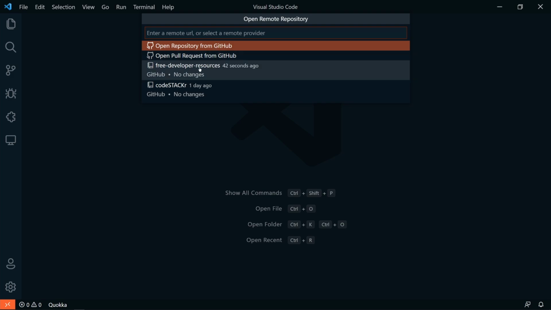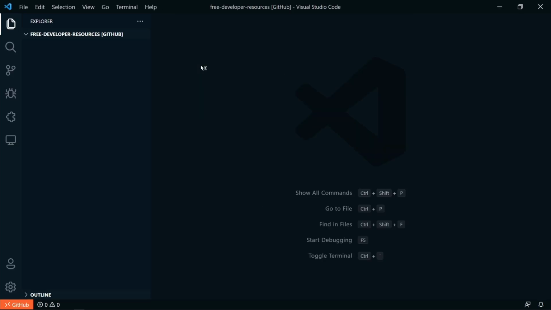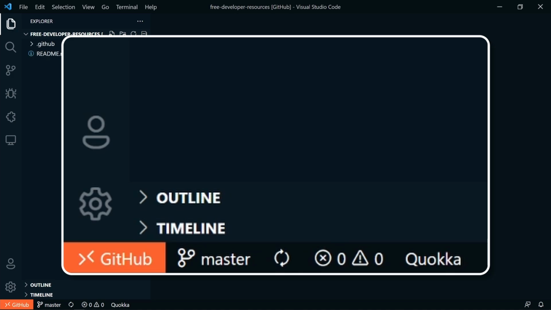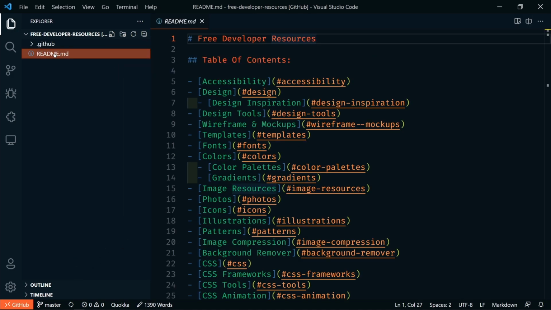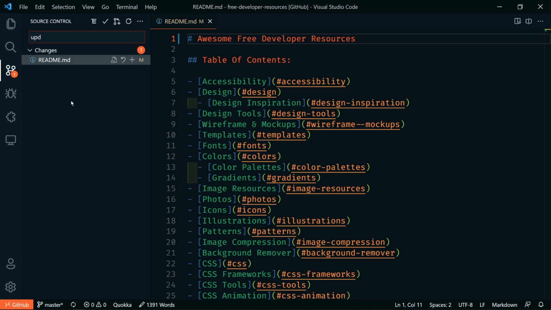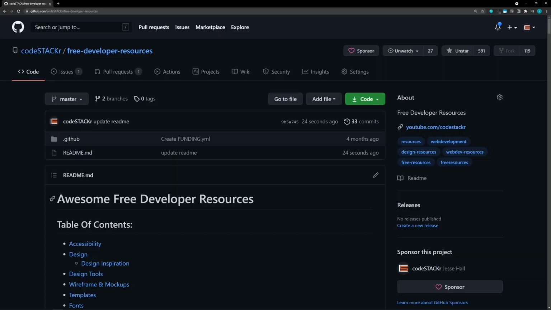Now I'm going to open the Markdown file from my free developer resources repo. Notice now at the bottom left that it says GitHub. This is telling us that we're using a virtual file system and not viewing files from our local system. Let's change this to Awesome Free Developer Resources. Now we can go to the Source Control tab, add a commit message, and we're done. It has changed it on GitHub.